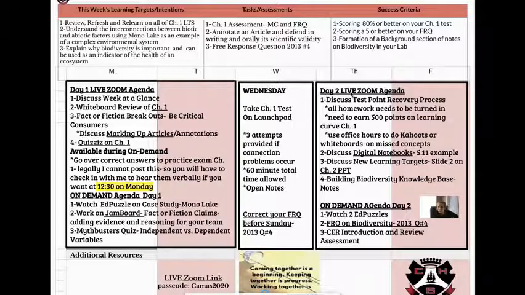So day 2, your live class, we're going to talk about how you recover points if you did not get all the points that you wanted for Chapter 1. All homework has to first be turned in, and you need to have earned 500 points on your learning curve. Then you use office hours to do Kahoots on the missed concepts. So I'll be doing Kahoots and whiteboards, quizzes, things like that, where you can demonstrate your knowledge and recover the points you lost on your tests.